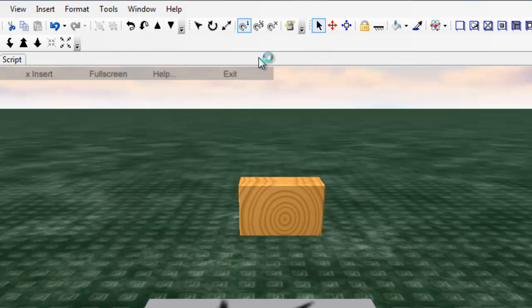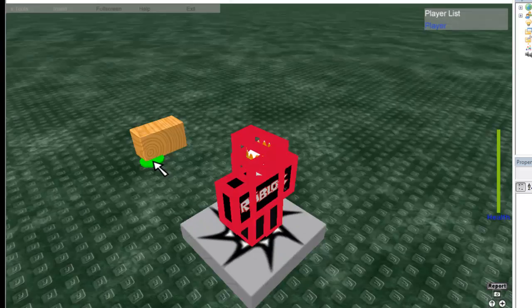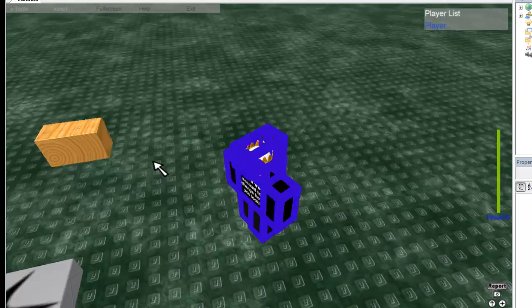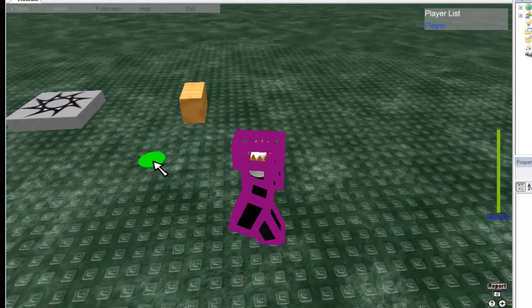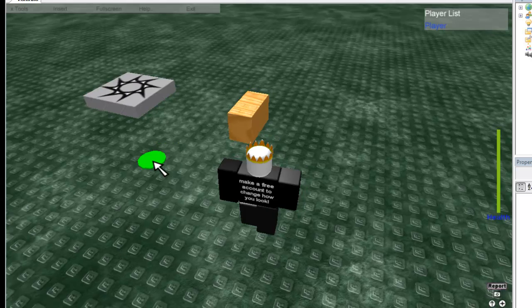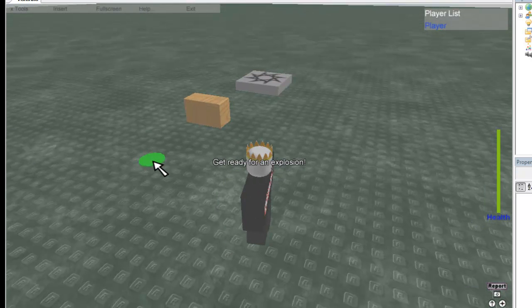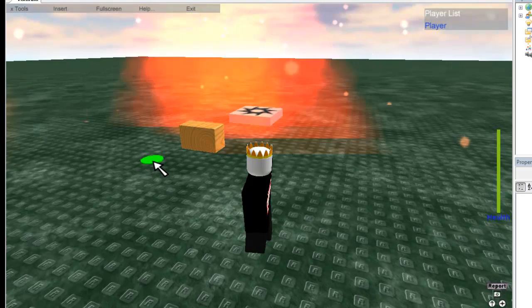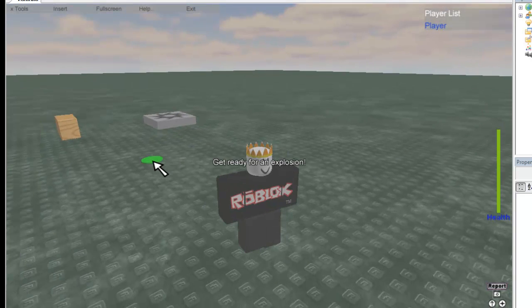I'll just show you what it does. So tools, test, play solo. Okay, so here's our Roblox guy. Just wait for this annoying coloured outline to turn off because I don't like it. Okay, so let's touch the brick. Get ready for an explosion. And boom, there's the explosion. Let's just do it again. Get ready for an explosion.